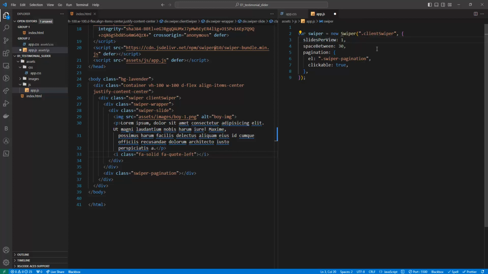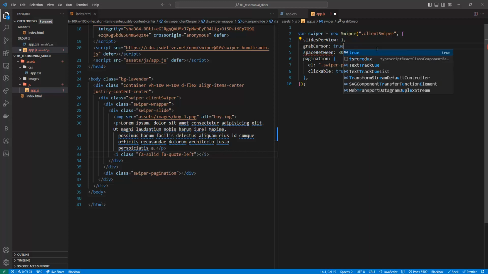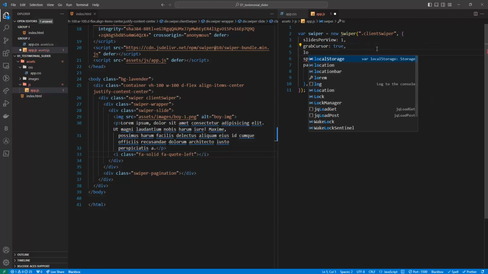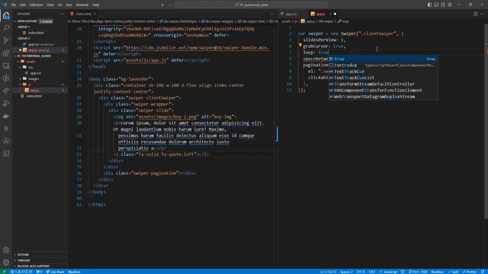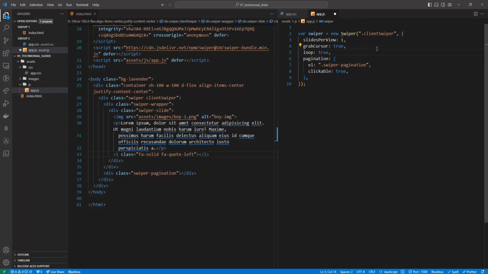After that, we are gonna say grab cursor, so that when we move it, we get a grab cursor, and we can move that as well by using our mouse. And after that we want loop, so that when we have multiple sliders, they are in a loop, and we need the iteration on that. We don't want any space between because we have only one slider, and after the loop we need the pagination, we have that.